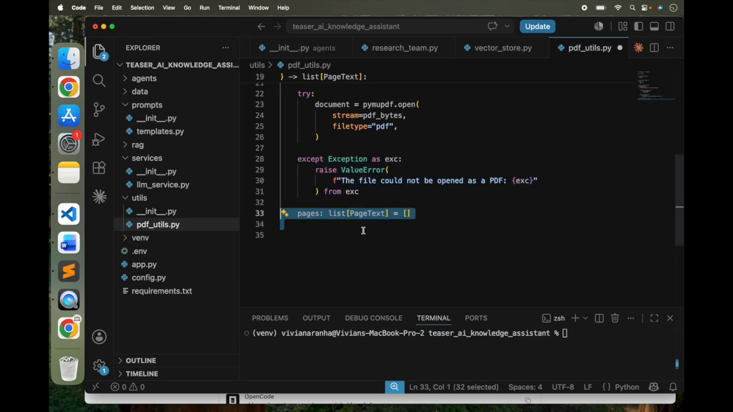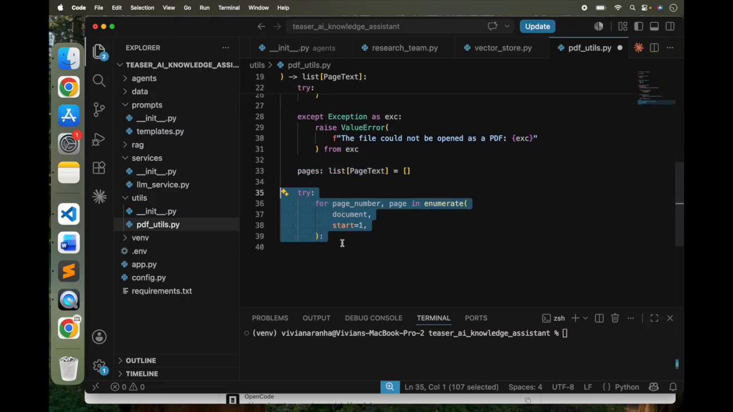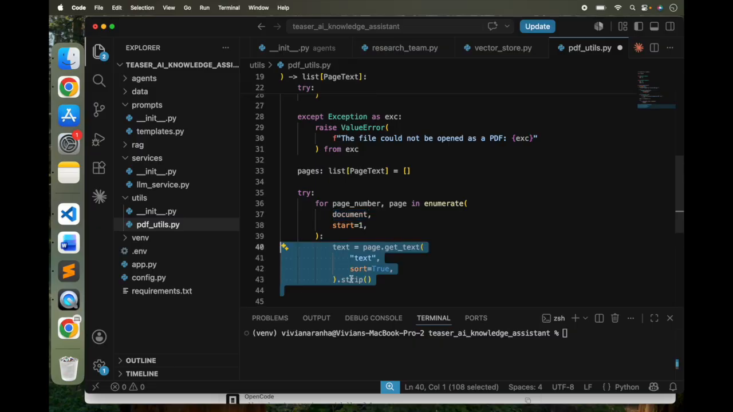Next, I'm going to say pages, a list of PageText, equals an empty list. Go through each and every page and page number, enumerating the document, and start equal to 1, just because we know computers start with 0 and we would like to start the page numbers from 1. That's why I'm saying start equal to 1. By default it will be 0.